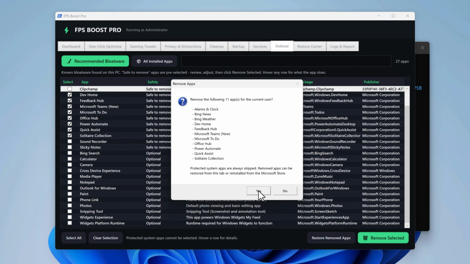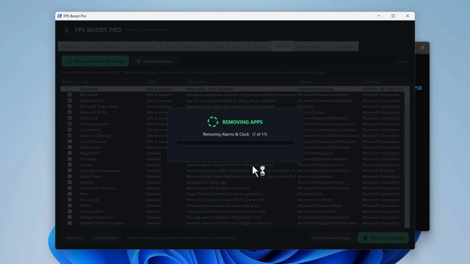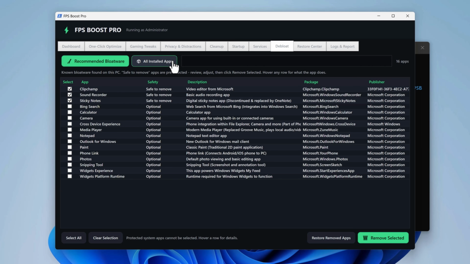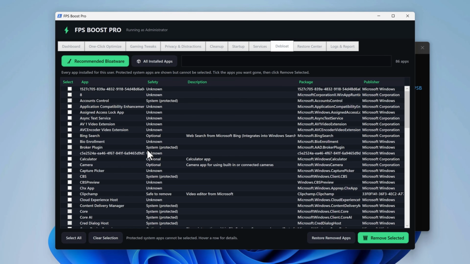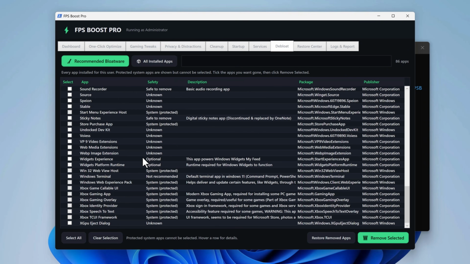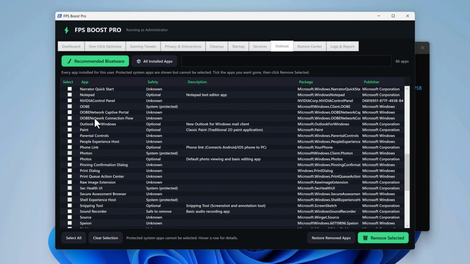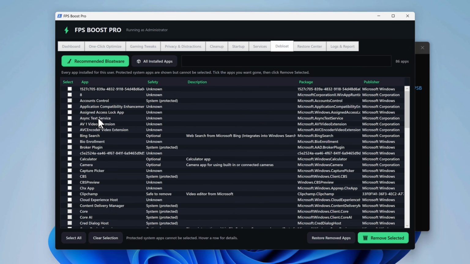So you can simply select the bloatware that you want to remove and click on remove selected and hit yes, and it will remove those apps from your PC. And also you can check all the apps that are installed on your PC. And if you want to remove a particular app, you can select and remove that app from here.